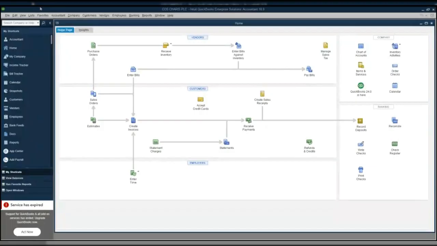Then we talked about the 4 elements that must be set up before you can start using QuickBooks accounting software. I said there are 4 elements that you must set up before you can start using QuickBooks accounting software. Number one, your chart of accounts. The second one is your vendors. The third one, your customers and your inventories.